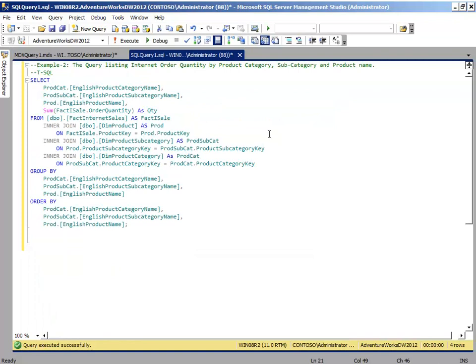To continue on the examples, this is another SQL query which is using fact internet sales, dim product, dim subcategory, and dim category, and there are explicit joins between them, and I'm using the aggregation function sum for order quantity. Because I'm using this, I have to group by on all these columns that I'm using here. So we group by category, subcategory, and product name. And to see the results in a particular order, I'm also doing the order by on category, subcategory, and name.